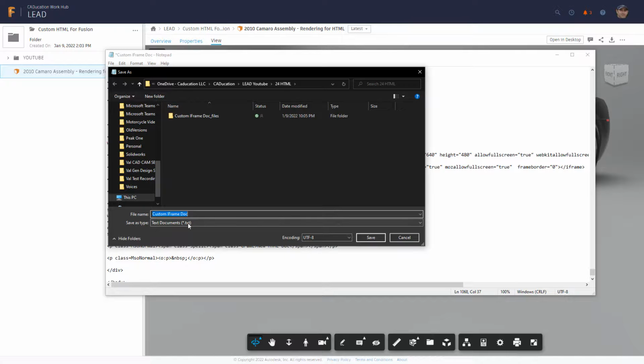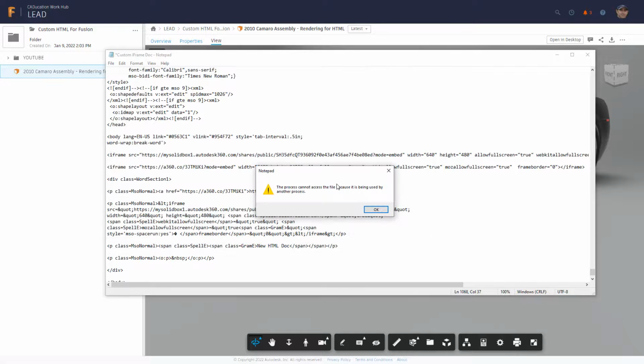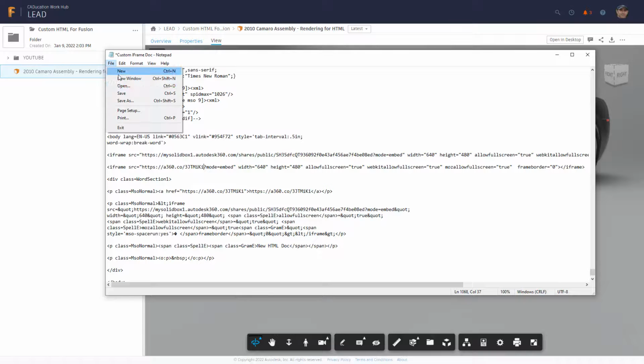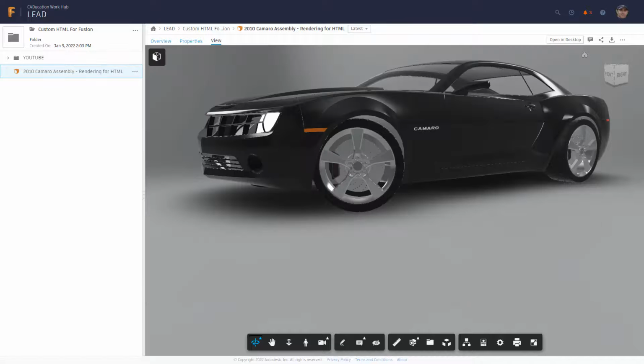So again, it wants to save it. I'm just going to say all files. It's going to be saved as an HTML document. I'm going to replace it. Yes, that's fine. It says that it's being used in another process, and that's because the original document was still open. So let's go ahead and just try to save it one more time, and let's close this out.